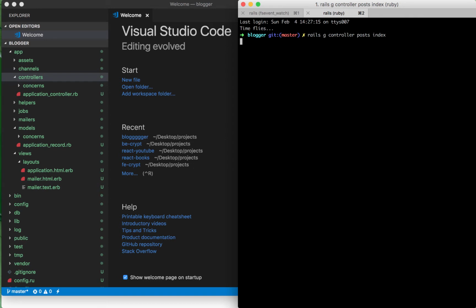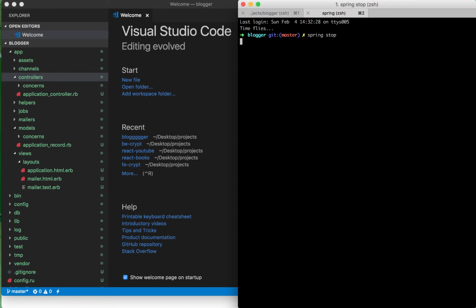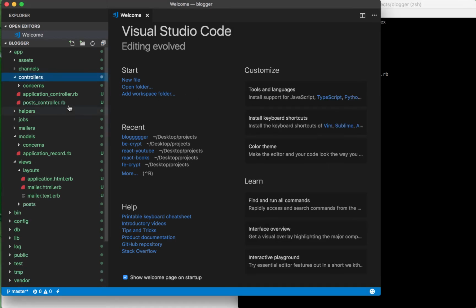Okay, it looks like my Rails generator has frozen, so we can run spring stop to get it working again. Let's go ahead and stop this. I'm going to run spring stop. That should stop the process that's running in the background. And then we're going to generate the controller again, post index. Okay, so we can see that this post controller was just made, as well as corresponding views for our posts.